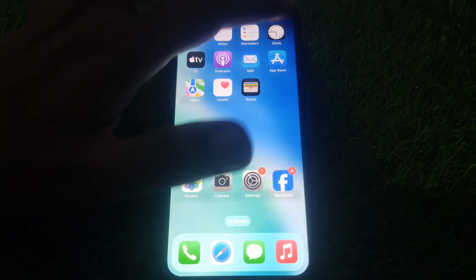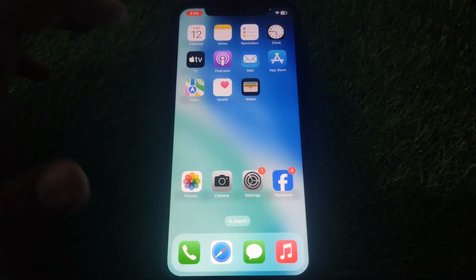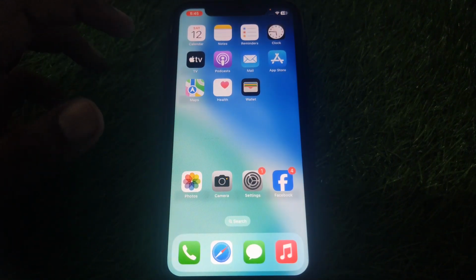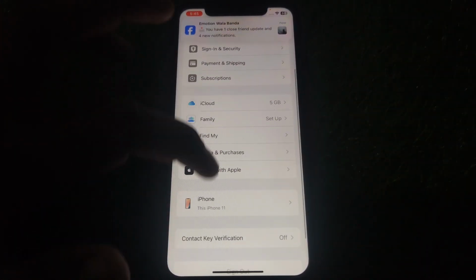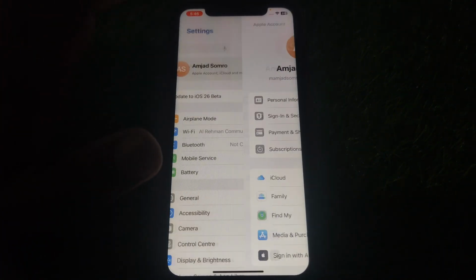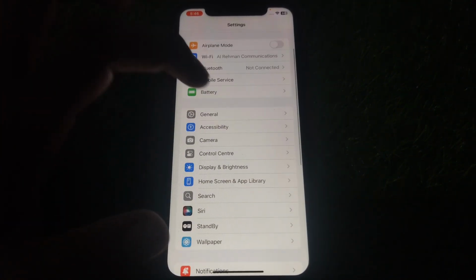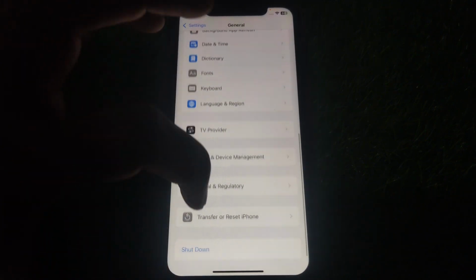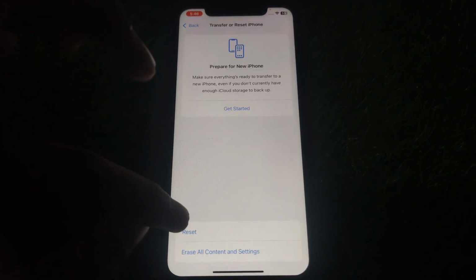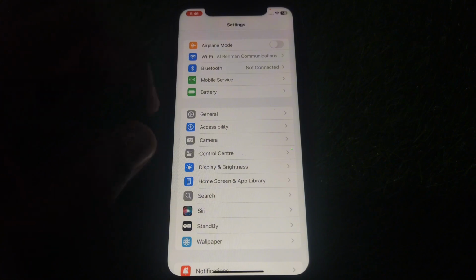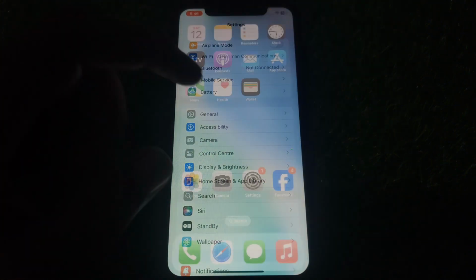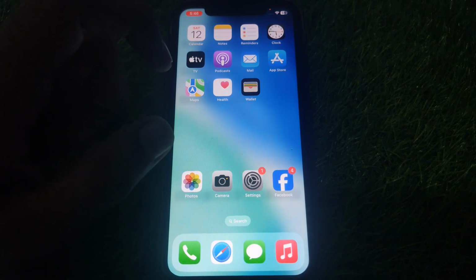So first of all, you have to make sure that you are connected to a proper Wi-Fi and internet connection. And after that, what you have to do next is simply go to settings, and in settings go to general. So in general you have to simply click on transfer or reset iPhone, and here you have to click on reset, and you have to reset all of your network settings. Now you have to simply go back. Now what you have to do, you have to simply follow the main procedure.